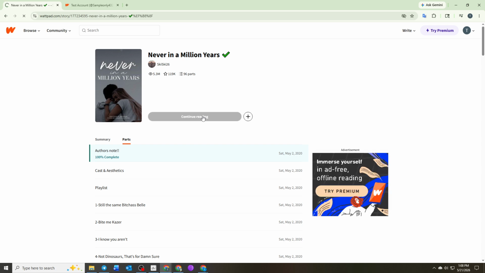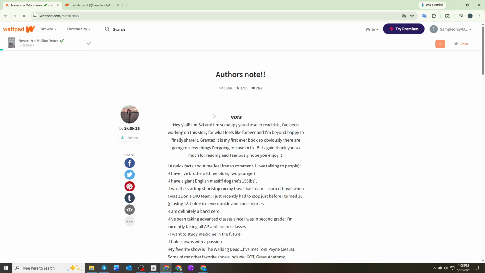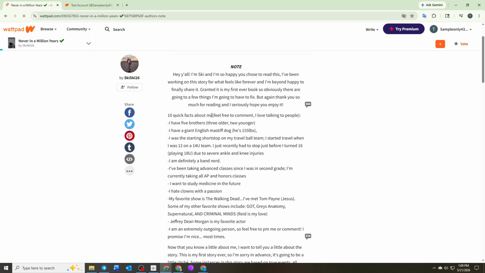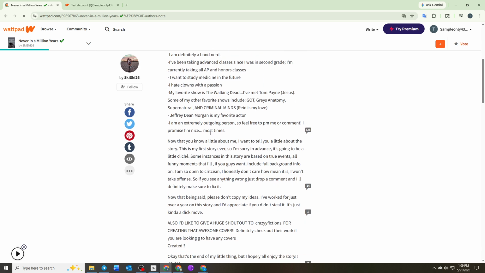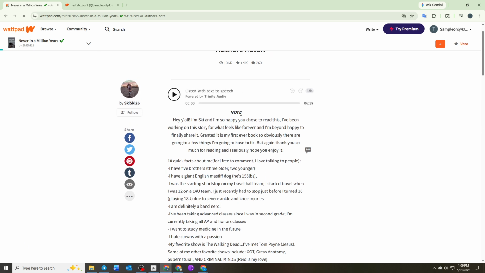Now, it is important to note that Wattpad's official offline reading feature is mainly designed for the mobile app and is not fully supported on the desktop browser version. This means there is no direct download button on the PC website that allows you to officially save stories for offline reading, the same way you can on mobile devices.